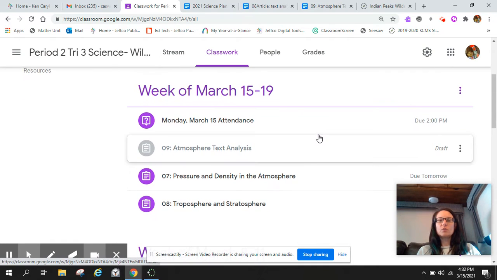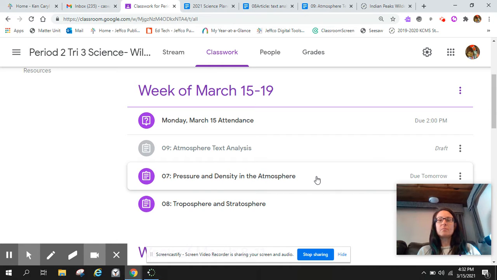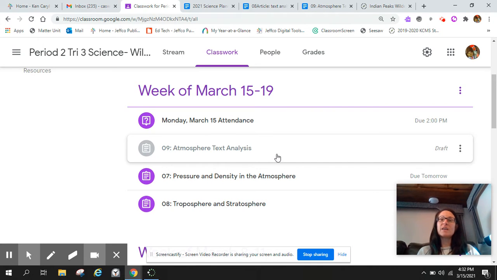Yesterday in your classwork, you saw two assignments, 07, pressure and density in the atmosphere, and 08, troposphere and stratosphere. So today you're going to see atmosphere text analysis, which is a piece of text and questions that analyze it. I'm going to read the text to you if that will help you answer the questions easier or comprehend the text better.